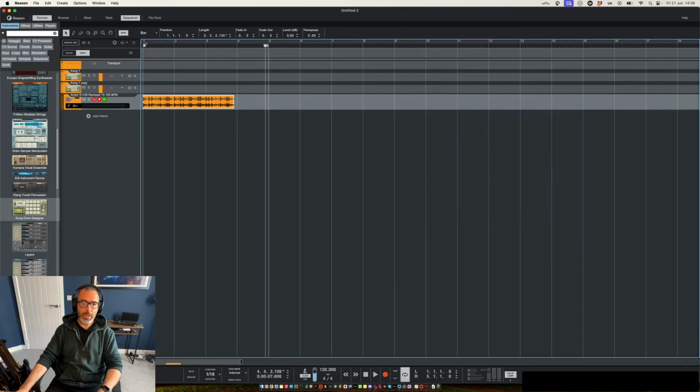Now the first thing we need to do is make sure that this is stretched to the right number of bars, and to do that you can hold Option or Alt on PC and just drag this out, and it's going to snap to whatever your snap value is set to at the top there, which in this case is bar.